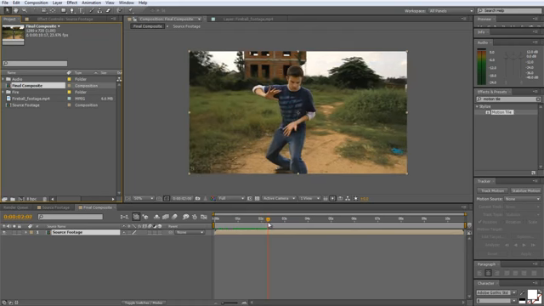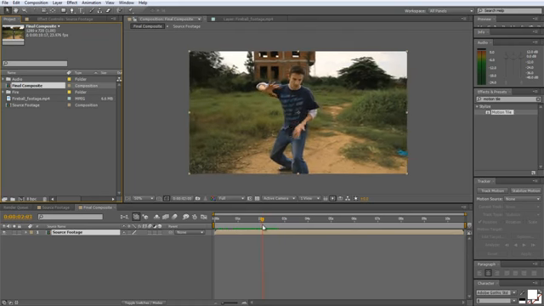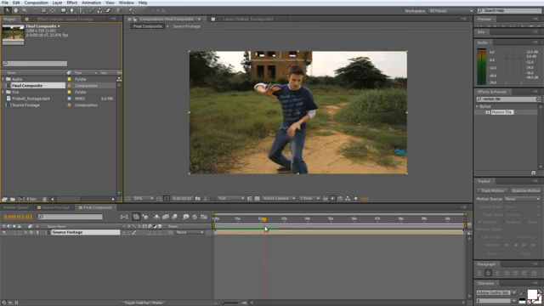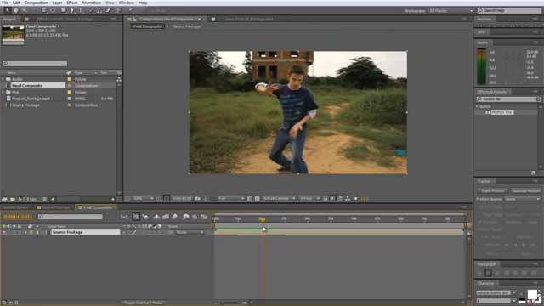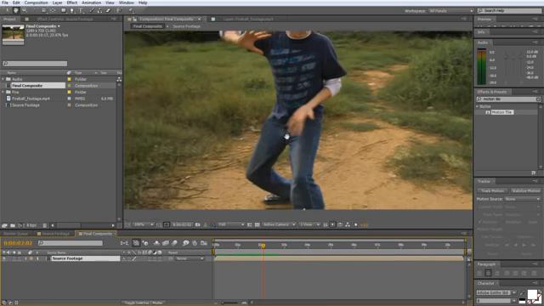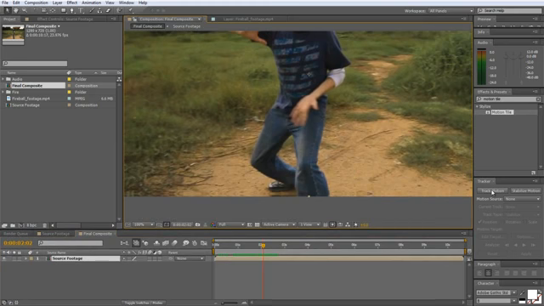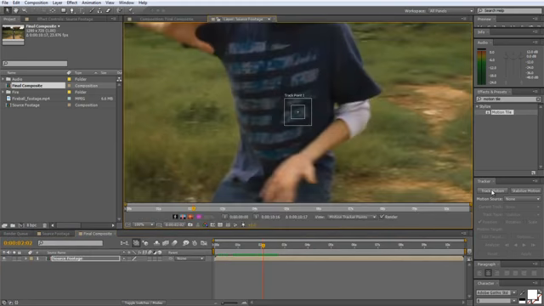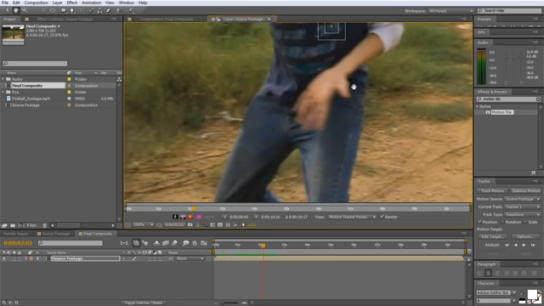Now we need to track the footage. Let's go from about right here. I've remade this effect a couple times, and with this shot, I found that the best place to track this footage is right here on my crotch.